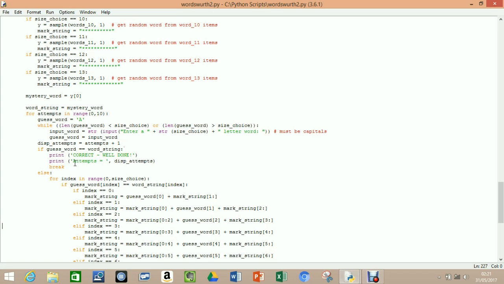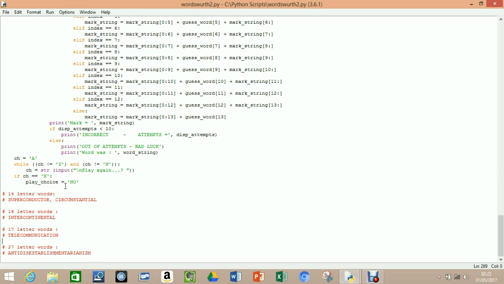And if guess word equals word string, then we go out. That breaks the loop. Then it comes down to ask you if you want to play again. Basically, that's the end of the loop.